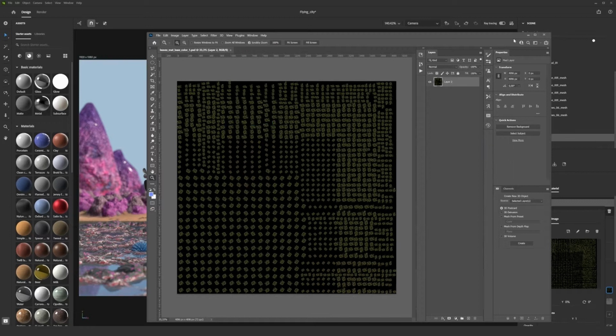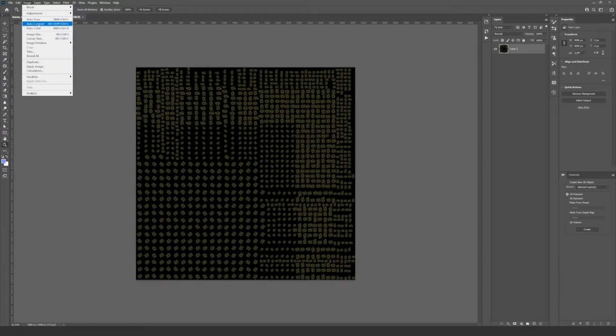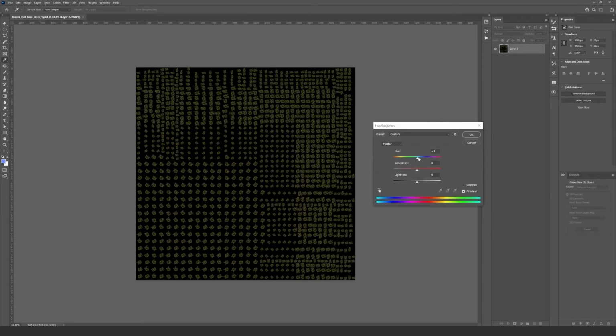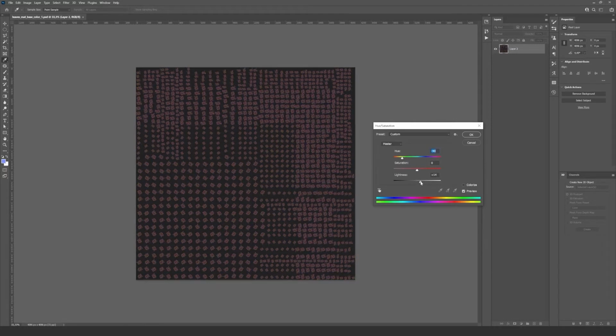In Photoshop, there are multiple ways of doing this. It depends on your taste, but I use hue, saturation, or color overlays for this. So when you save in Photoshop, it will update in Stager.